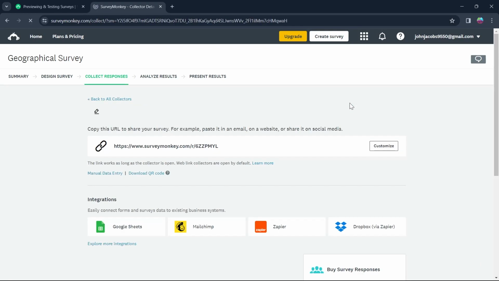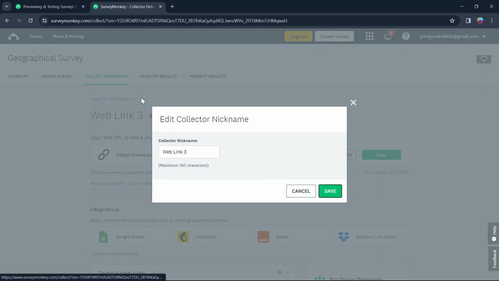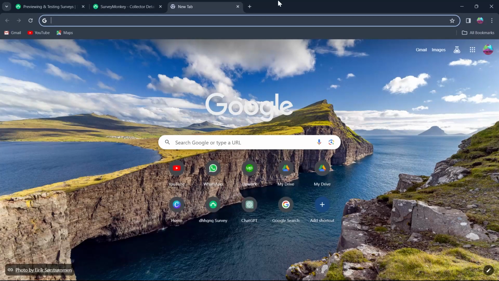So after clicking on Web Link Collector, you will have to simply click on this name to edit it. So click on this name and in the collector nickname, you'll have to type in Test Survey and then click on Save. After that, this will be named as a test survey and here you'll have to simply click on copy and send it to the person whom you want to use as the collector for this test.